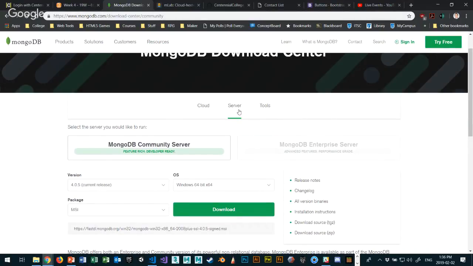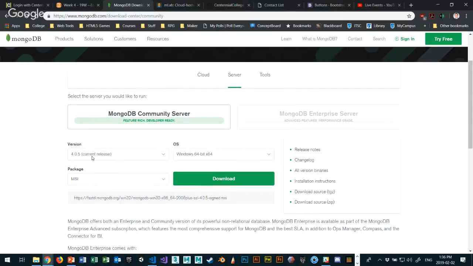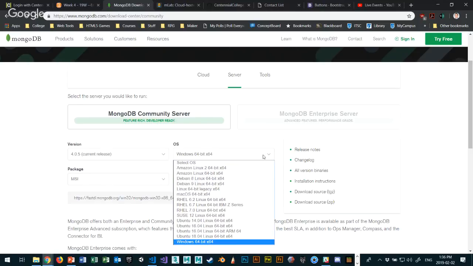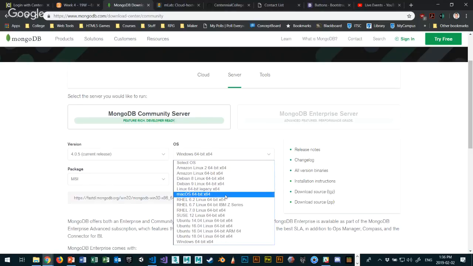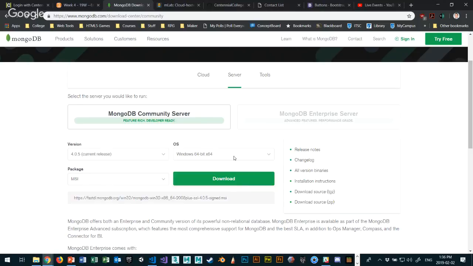So I've given you that link on Slack. And there's a couple of versions. So this is version 4.05 of the software. And on the Windows side, Windows 64-bit is what we want. On the Mac side, it does support Mac OS 64, any 64-bit version of Mac.